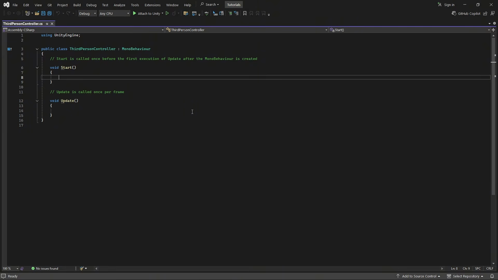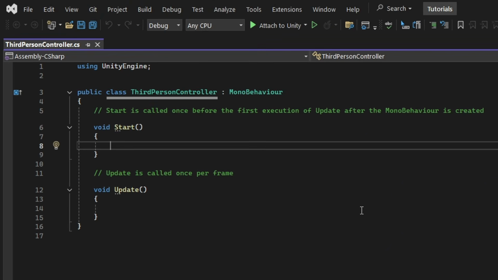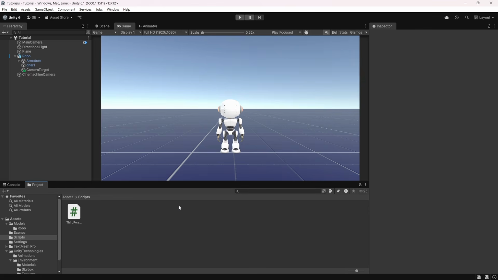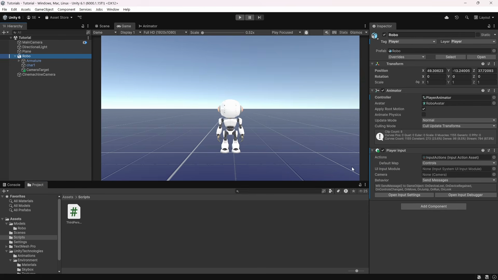So right off the bat, we have a class called ThirdPersonController that inherits from the MonoBehaviour class. If you don't know what a class is, it's basically a blueprint in programming that defines the data and behaviors an object can have. Any class that inherits from MonoBehaviour will act as a component that can be added to game objects. So if we switch over to Unity, we can actually add this script to our player character. But of course, it doesn't do anything at the time, so let's start coding.